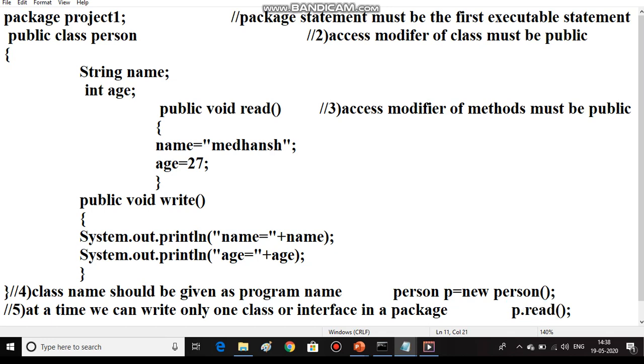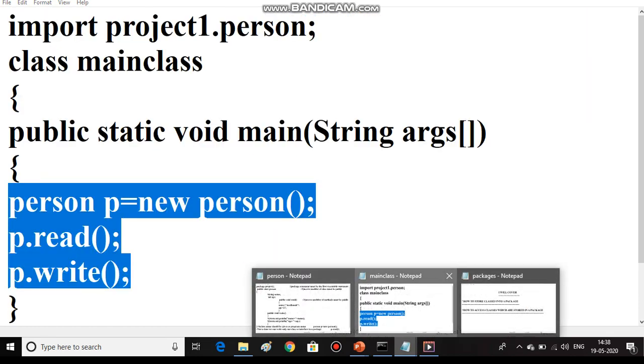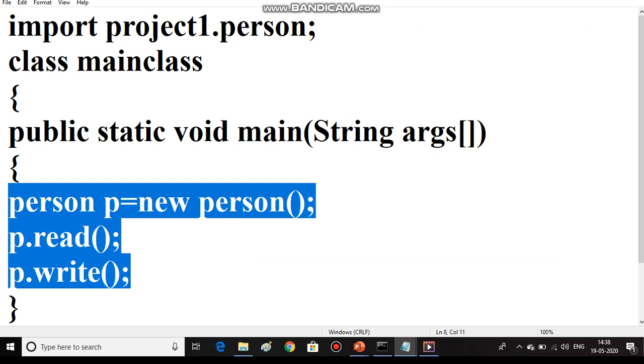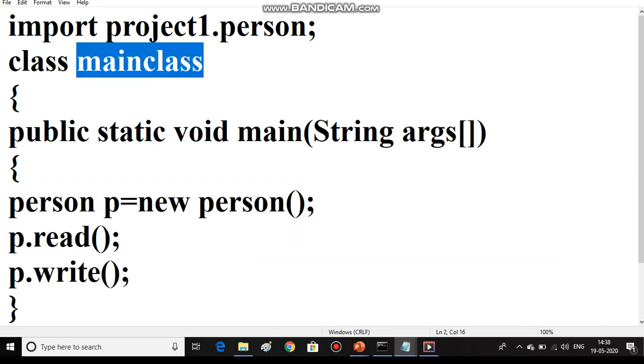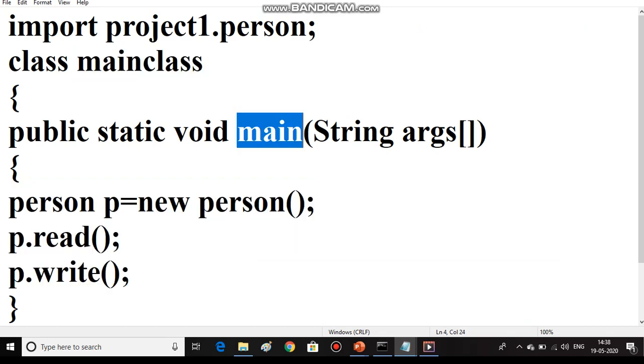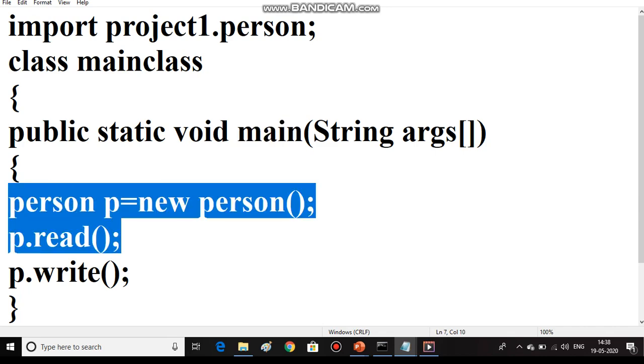So here I am writing the business logic in this program, and I have written the execution logic in some other program. So all of you just see this program. In this program, I have written one main class. Inside the main class, I have written the main function. We know that program execution starts from the main function. So when I execute this program, program execution starts from the first statement of the main function.